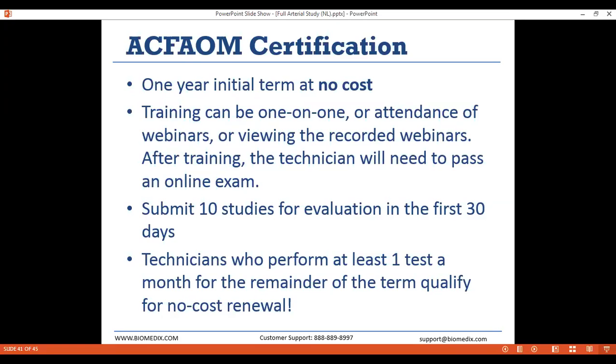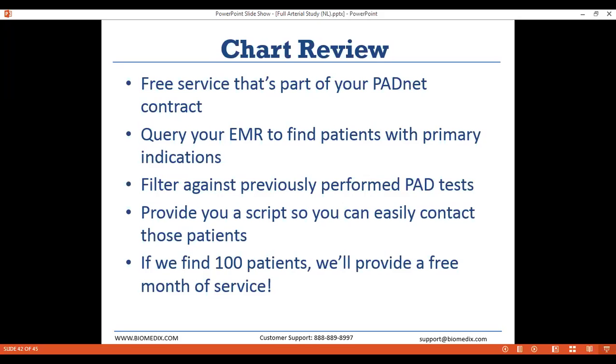Another free service I wanted to highlight is our chart review service. At your invitation, we can remote into your EMR to create a pair of reports based on patient indications and the history. We'll filter those against previously performed PAD tests and provide you a script so you can easily contact those patients. If we find at least 100 patients, we'll provide a free month of service at the same level you're already under.